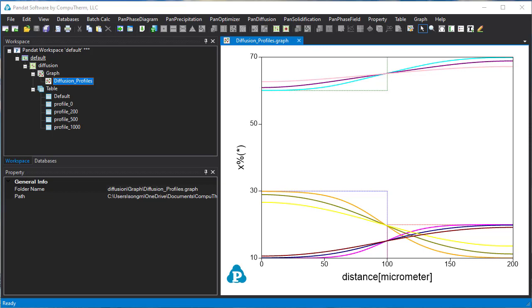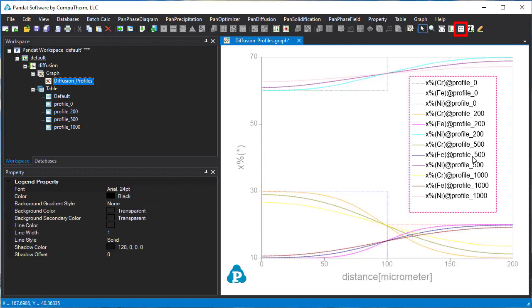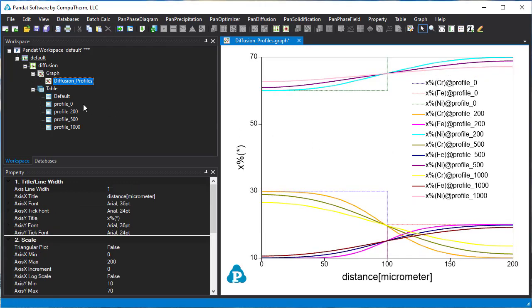This is the simulated result. This plot shows the concentration profiles of the 3 components within this diffusion couple. The dotted lines represent the initial concentration setup. The solid lines represent the concentration profiles after different periods of time of heat treatment. Add legend to show the meaning of each curve. The results data are saved in these tables.